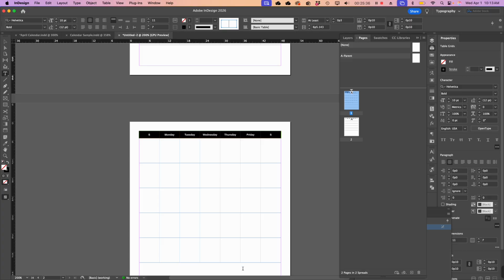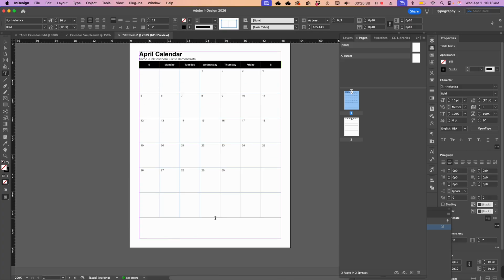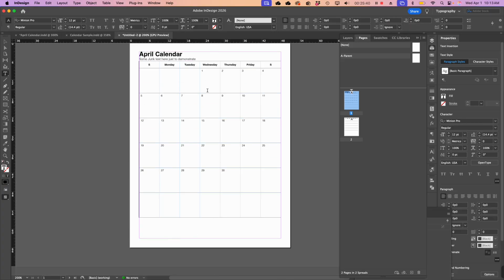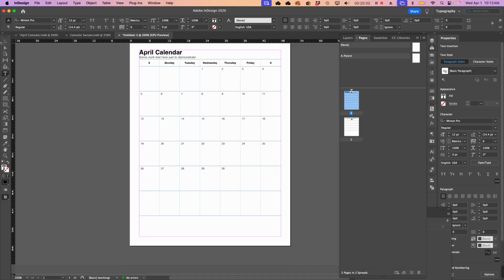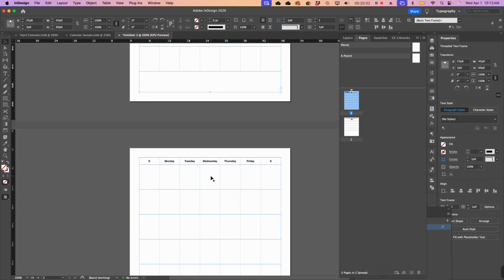If this was a much narrower calendar and I just put a second text area into this page, then the header row would show up in that text area. So that's how I can make sure that I keep a header row on every page.